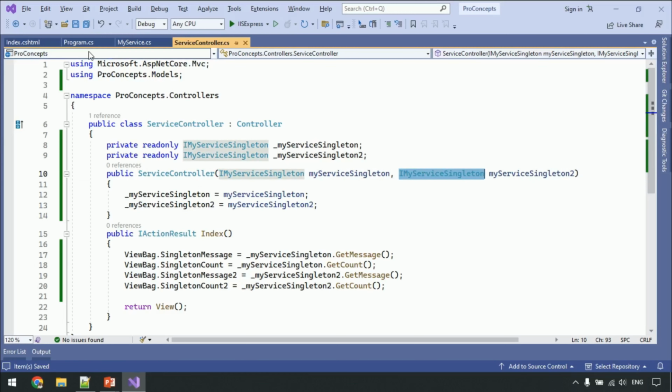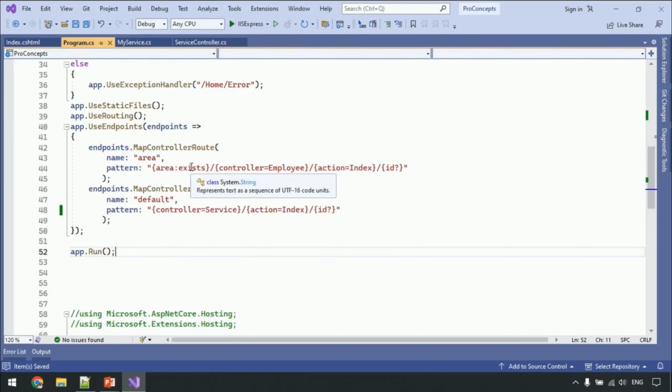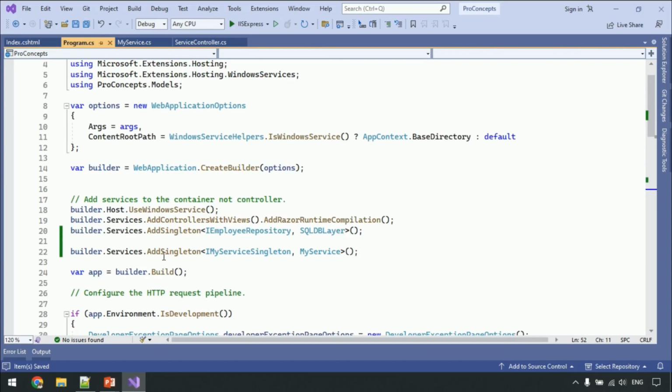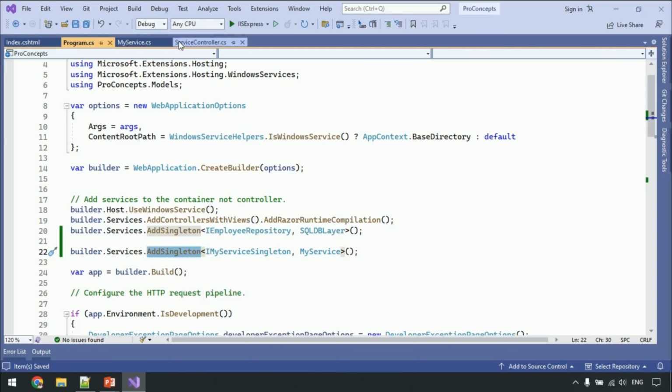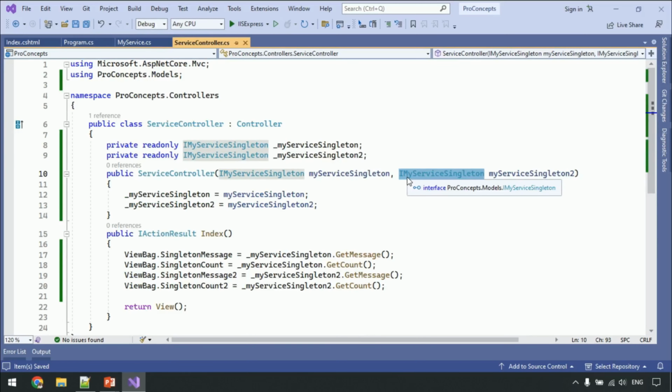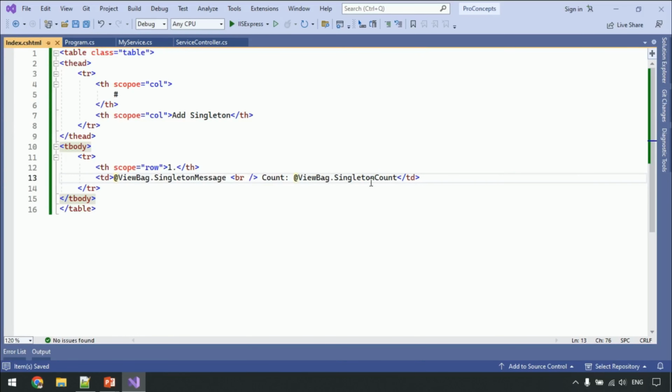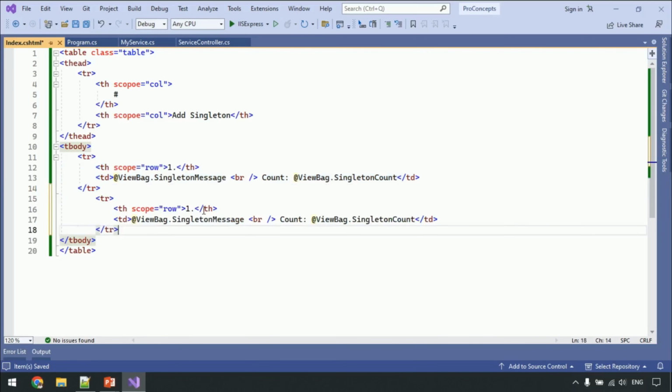But as we already discussed, no matter whether the same scope or different scope, same page or different page, if we use AddSingleton, there will only be a single object created. Let's see that. Let's quickly modify our view as well. Just copy and paste tr, change 1 to 2, singleton message 2 and singleton count 2. And that's it.